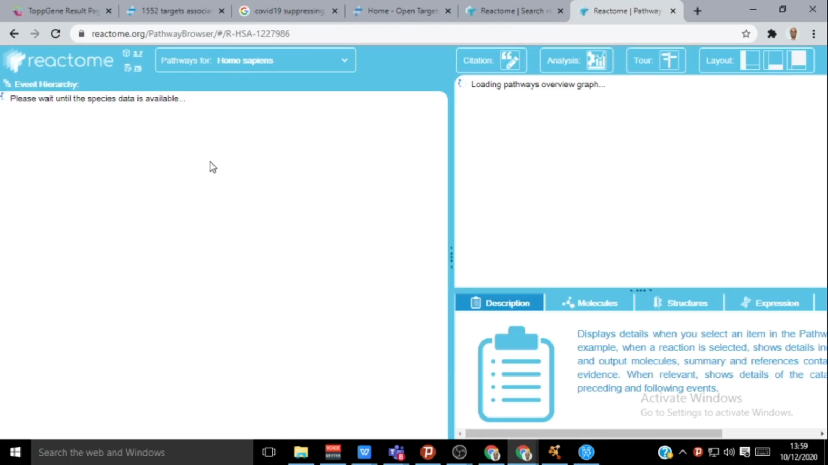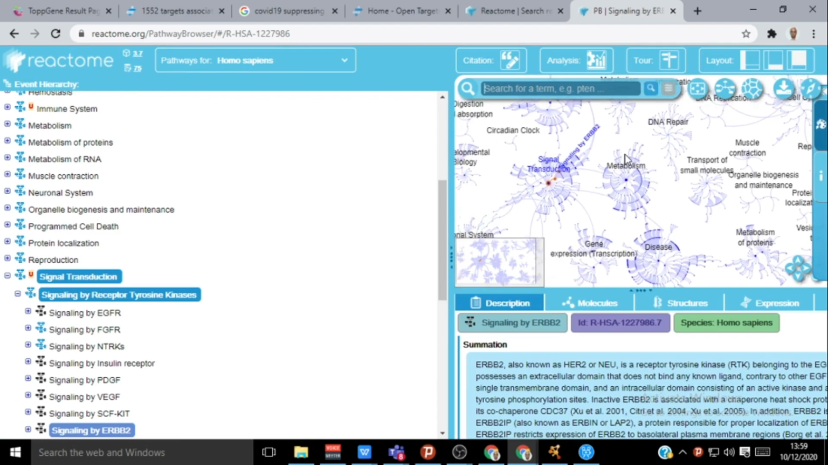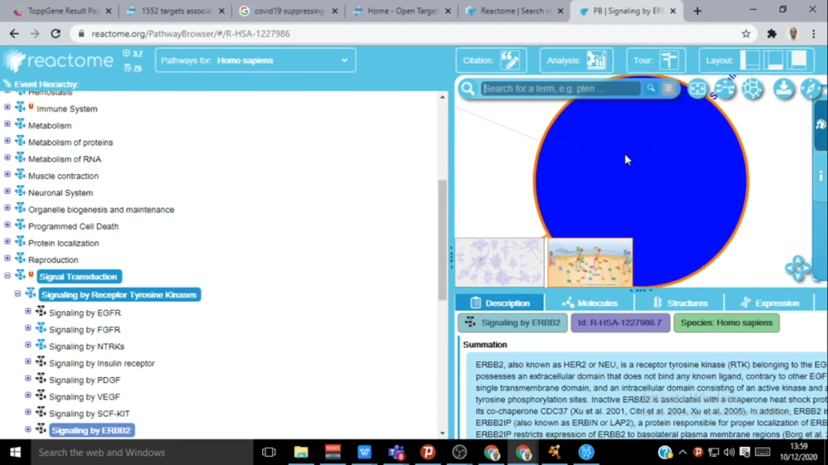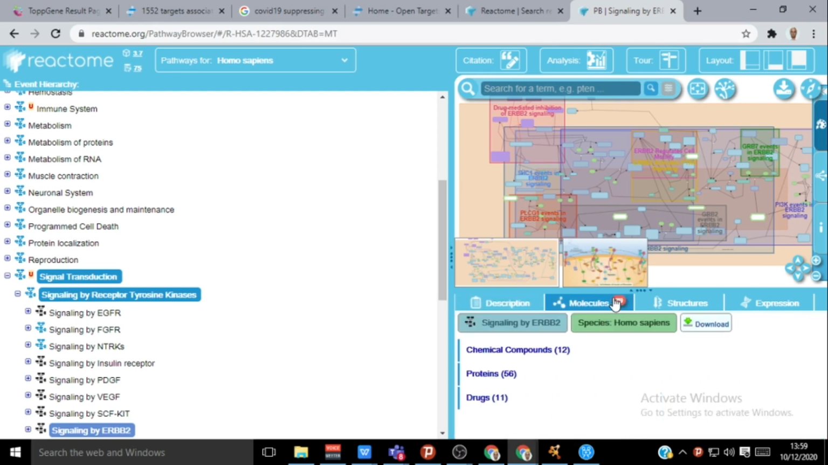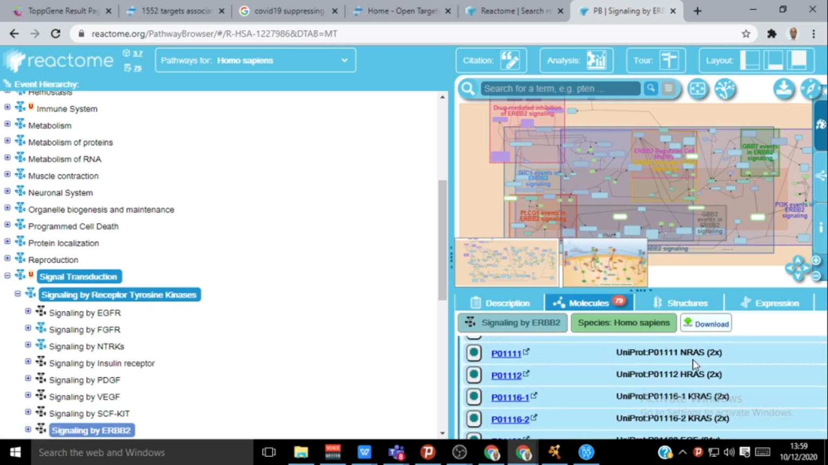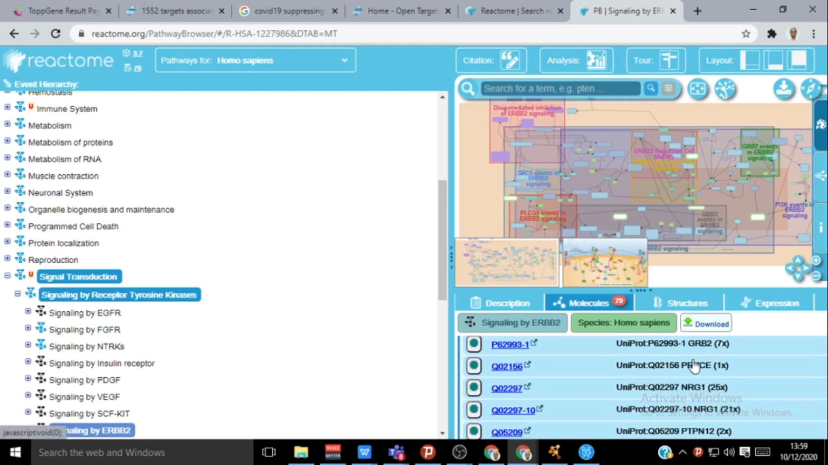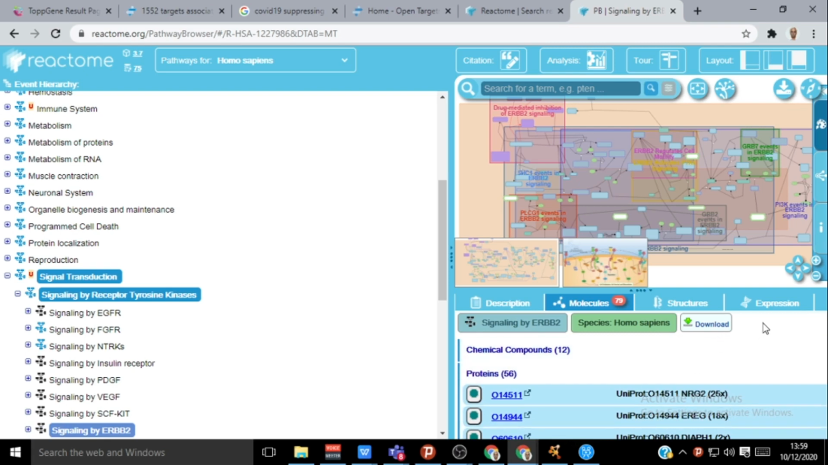Then the pathway related information will be completely obtained, mechanism related information will be obtained. Actually this is the mechanism, something related to that. In your paper you may have to include that. Now you may click on molecules. We have 56 proteins. Click on these 56 proteins. Then all the proteins, their identifiers, etc. are given to you.